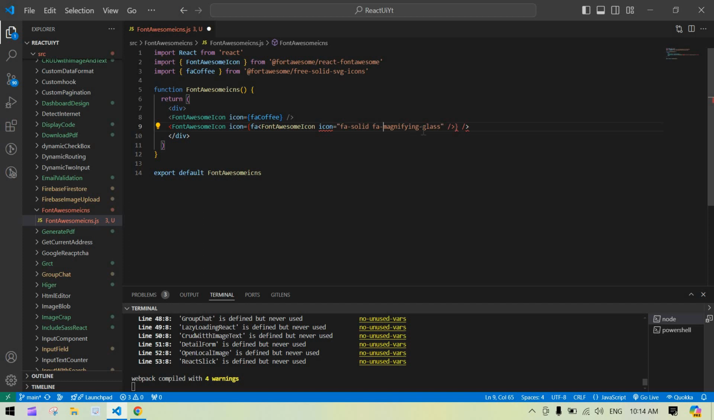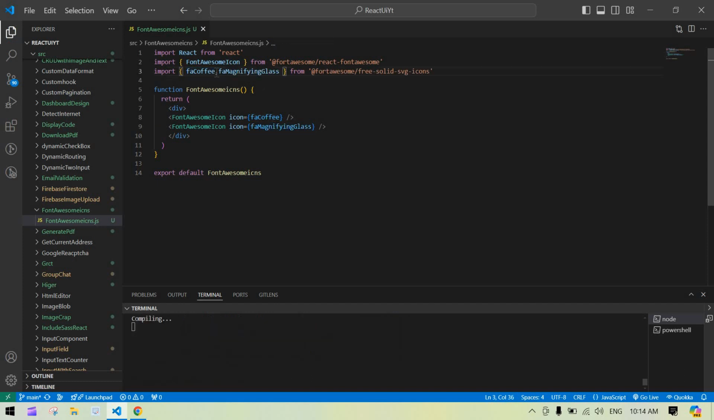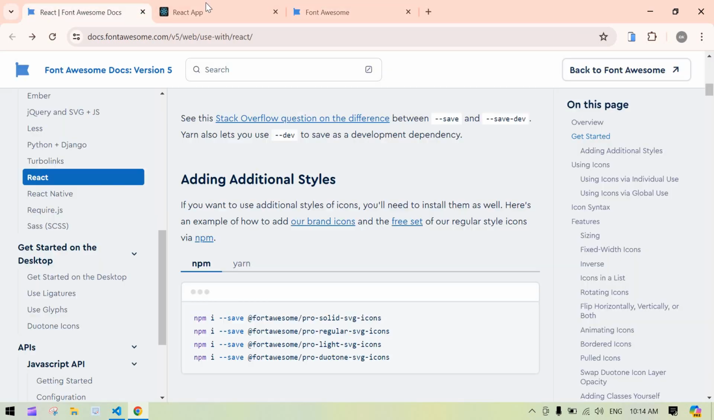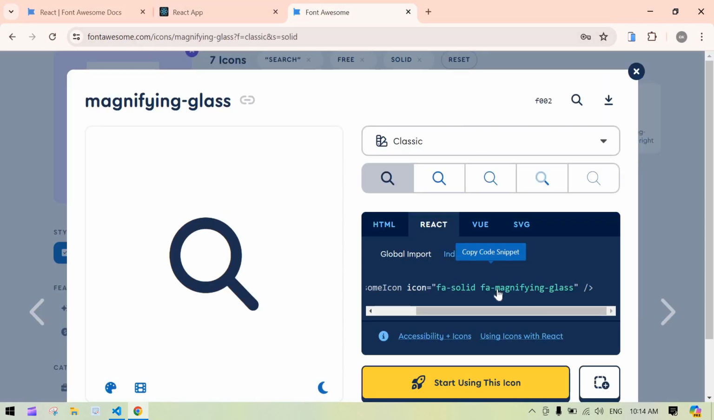I need to cut this and paste here, and this is capital G, capital M, and I have to copy this, add a comma here and paste that icon. Now it should display, right? Yes, our search icon is also displaying. You can add a specific icon like this. We can copy this specific name, remove the hyphen and use camel case. This is the way you can add a specific icon.